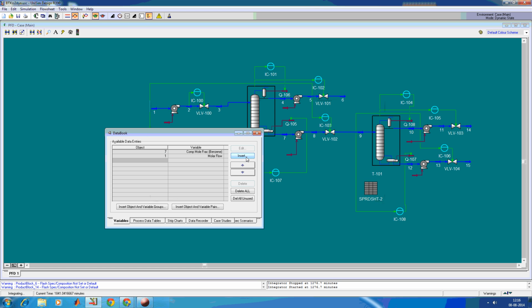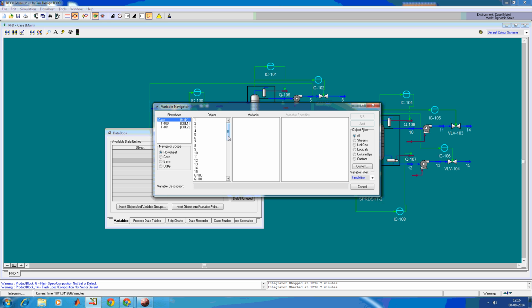Then insert, what should I insert? 6's purity. How much toluene is in 6? So which one? Component mass fraction, mole fraction of toluene in the distillate. So we will say benzene product impurity. How much toluene impurity is in the benzene product?